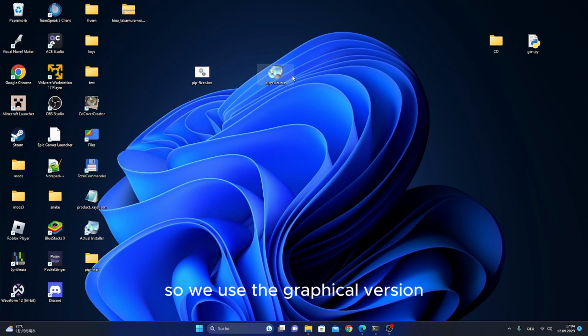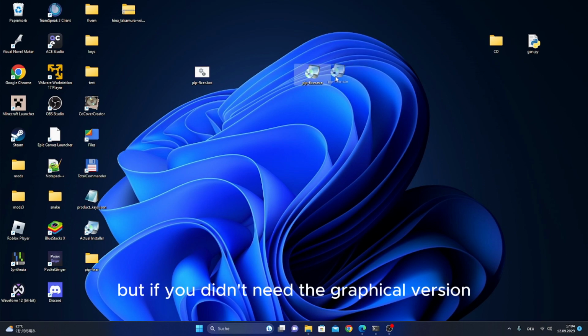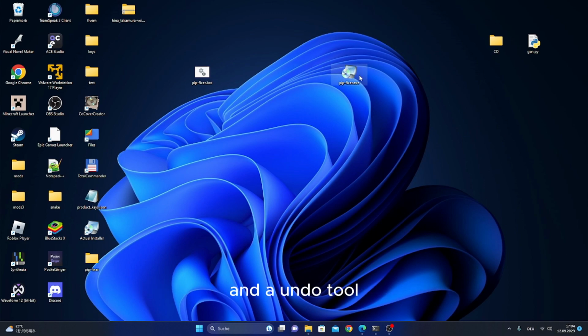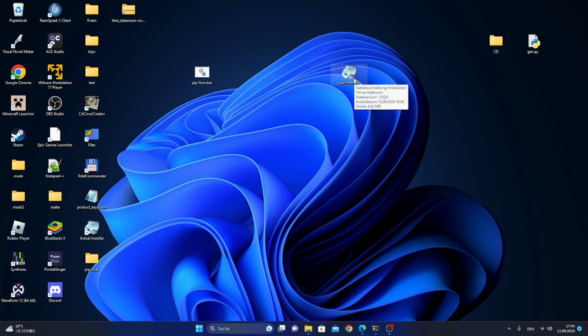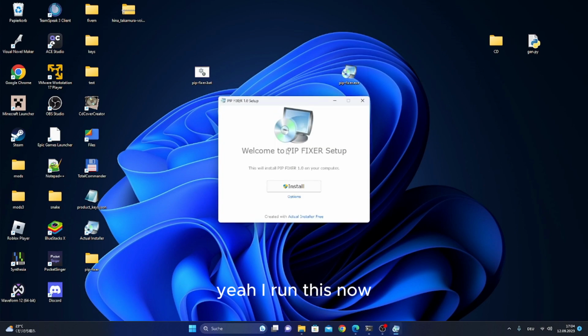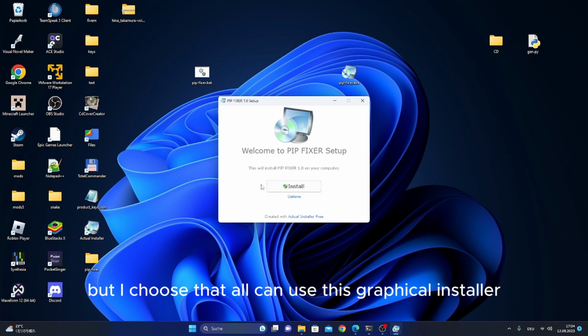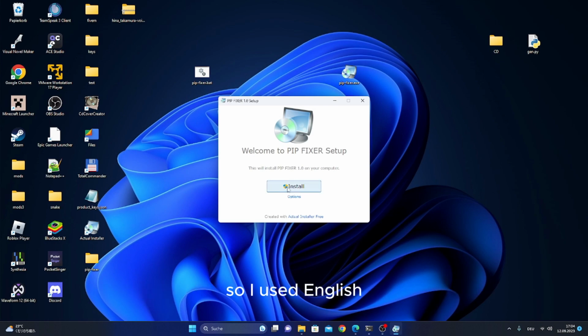So we use the graphical version, but if you don't need the graphical version and undo tool, then you can just click on pip-fixer.bat. I run this now. I could use German here, but I chose English so that all can use this graphical installer. We click install and yes, no extracting.